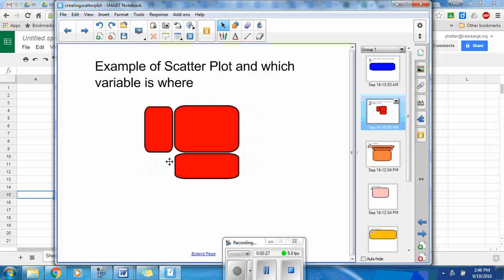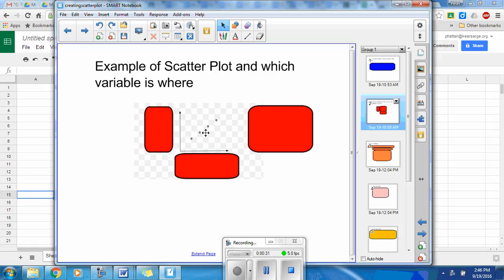Now, an example of a scatter plot and which variable is where: here is kind of what it looks like. You're going to have your axes and you're going to have dots. It doesn't have to show an up relationship.